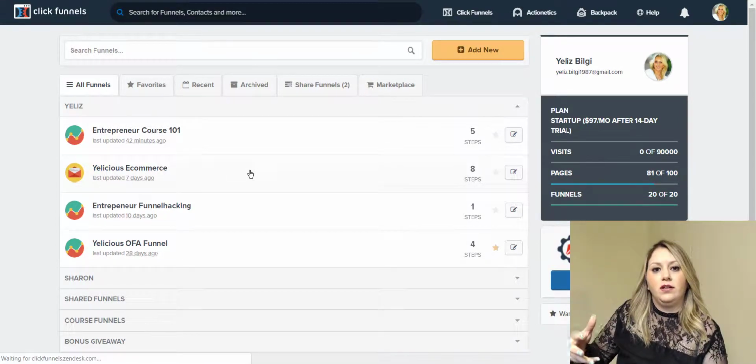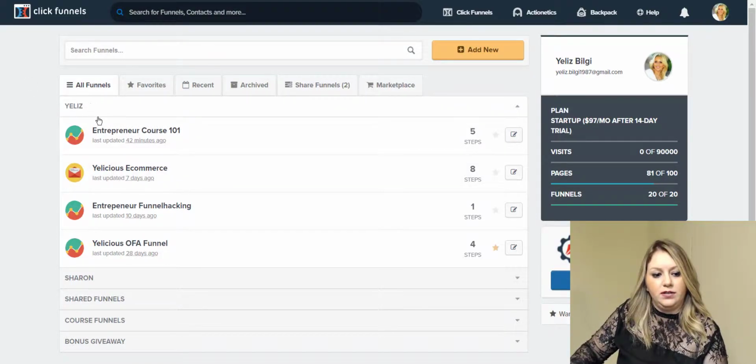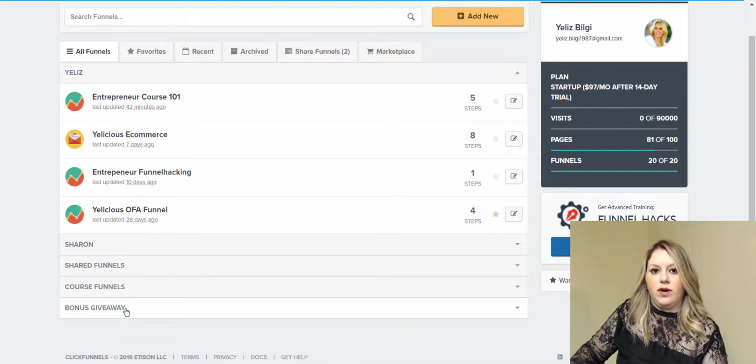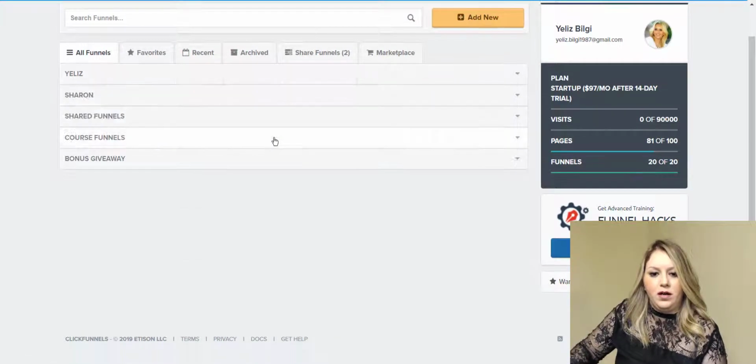I highly recommend, if you're starting to create more and more funnels, make sure you give each funnel a tag, so you can sort it just like I did, like yearlies and then shared funnels, course funnels and bonus giveaway. It's all sorted, and this way it's easier to find what I'm looking for, a specific funnel.